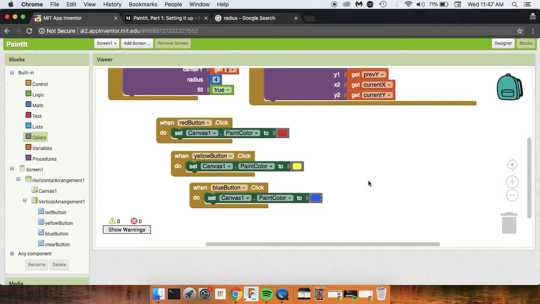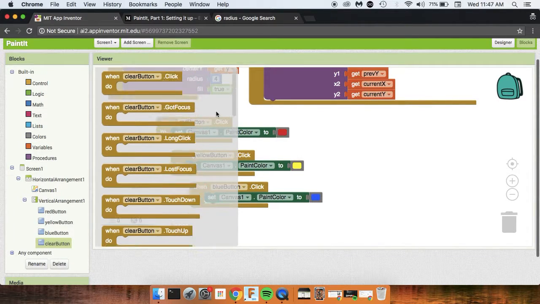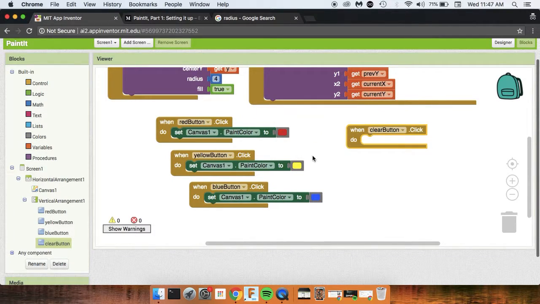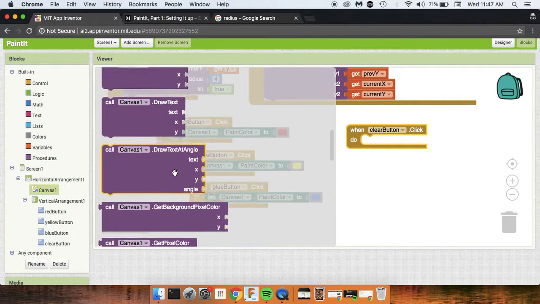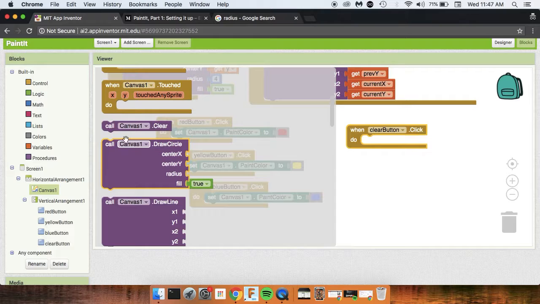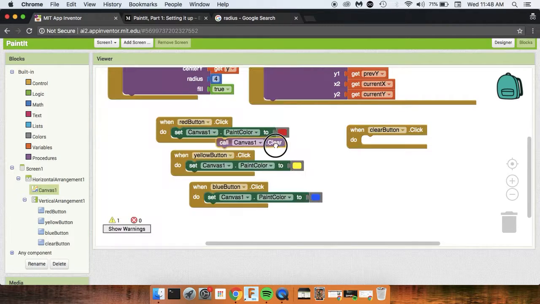Did you try it? I hope so. Let's check your work. You'll need the block that says, when the clear button is clicked. Then you'll need the canvas block that says, canvas clear. It's that simple.